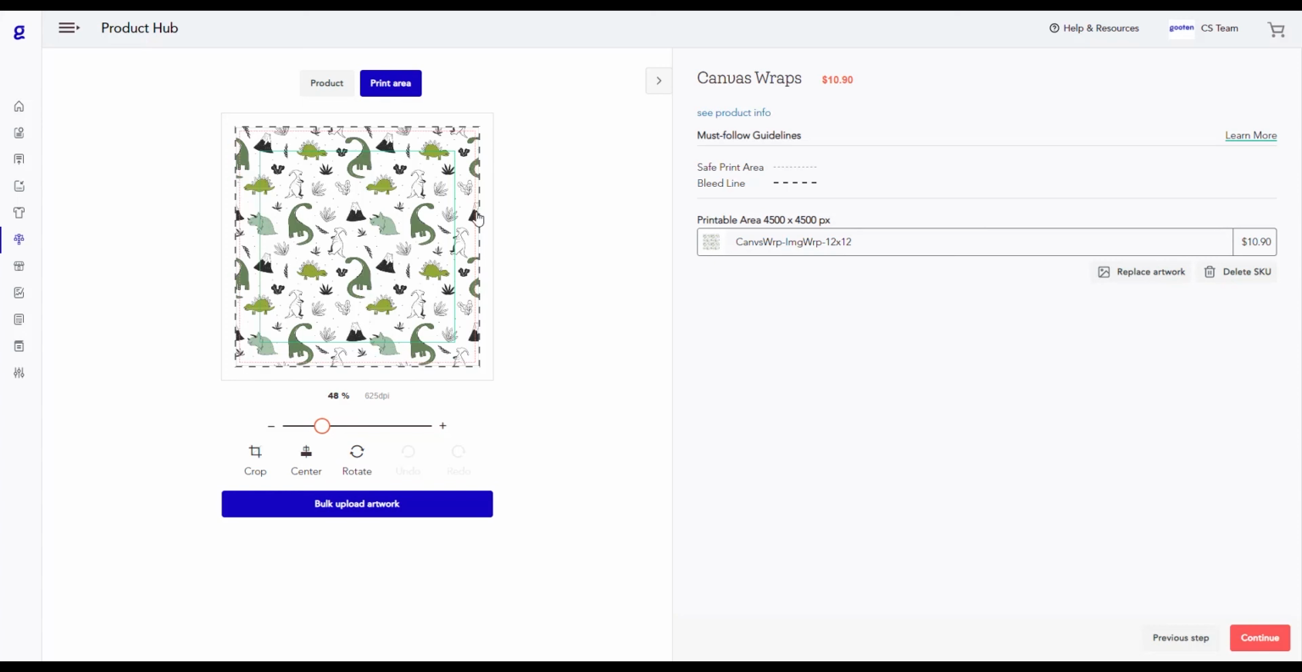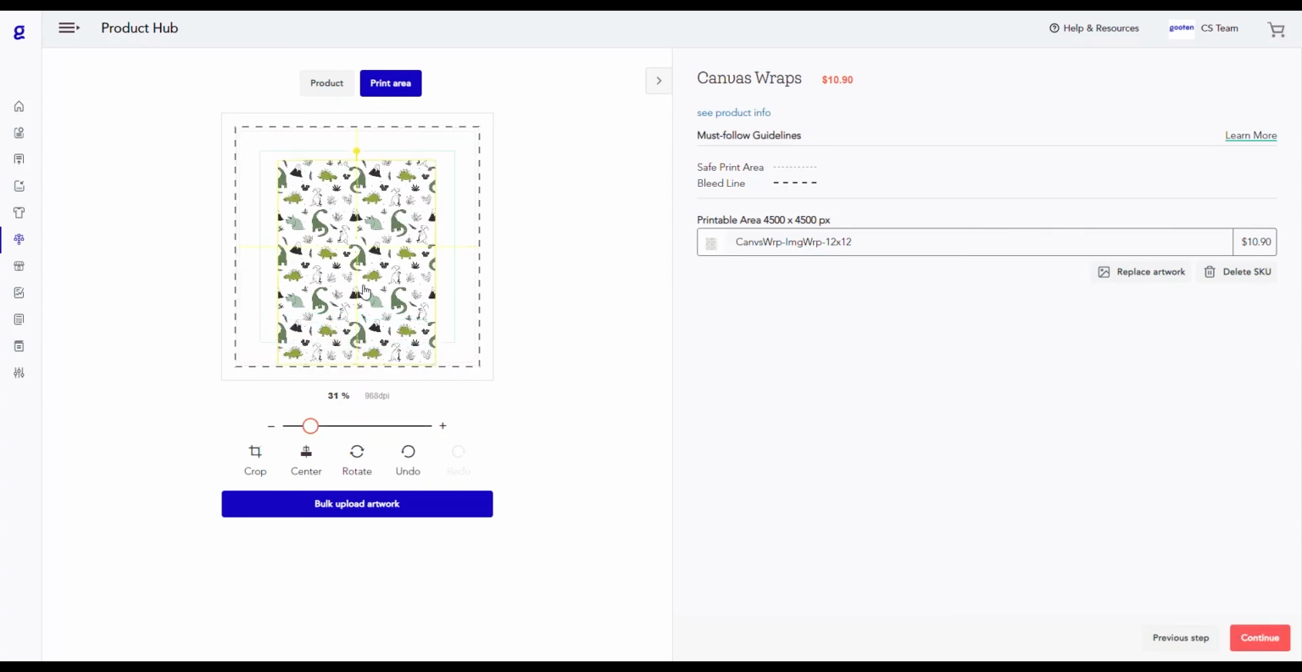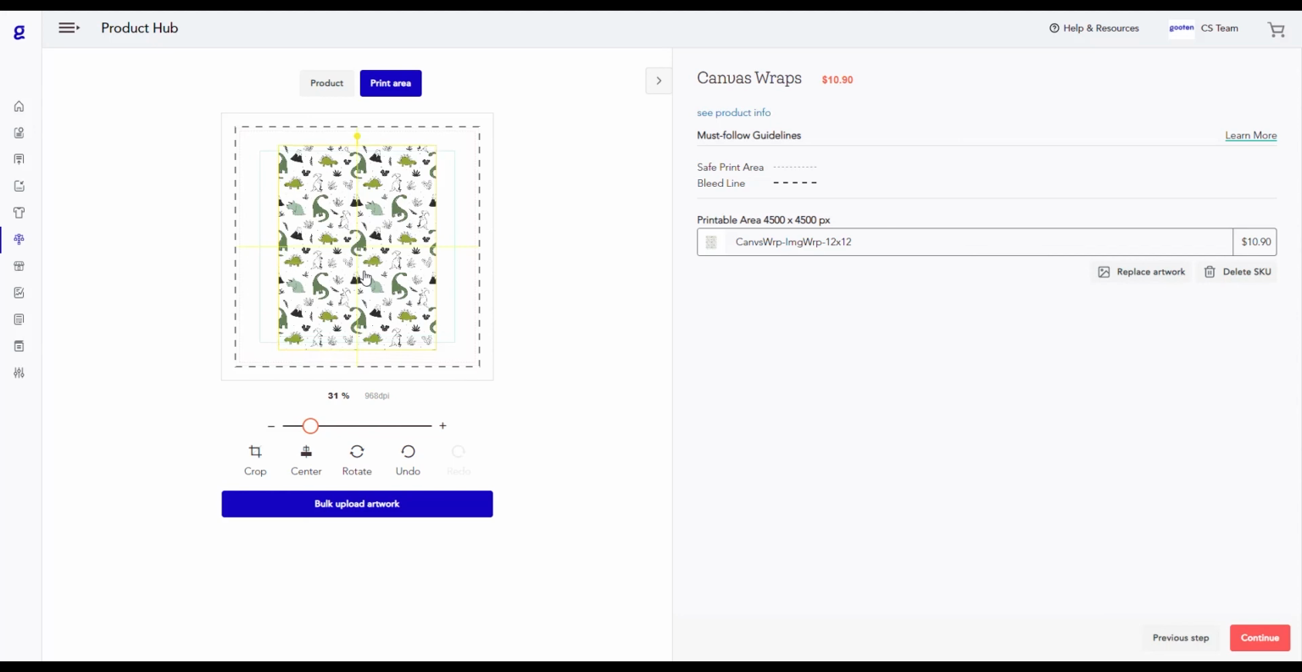Now let's take a look at a common mistake you might run into with image transparencies. Let's edit our image to zoom out and then center the image. You'll notice that it's still within the green line, but there's some white space between the design and the green line. This white space will be printed on the front of the canvas with your design. This is essentially the result of the design not filling in the entire print area. If this happens, our system will automatically add transparent pixels to make up for the smaller image size.